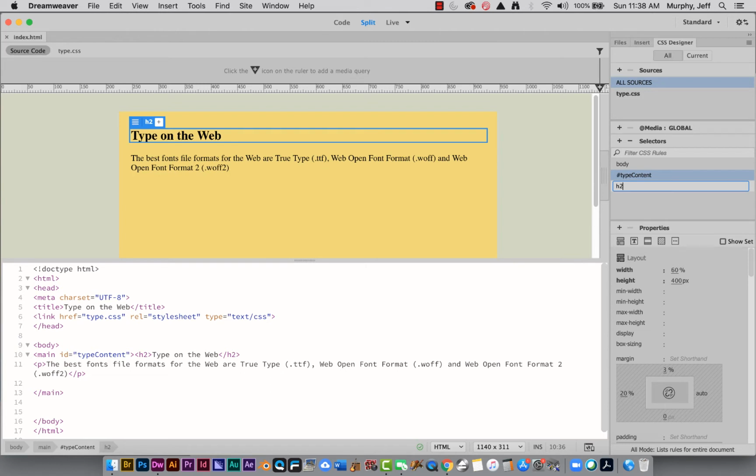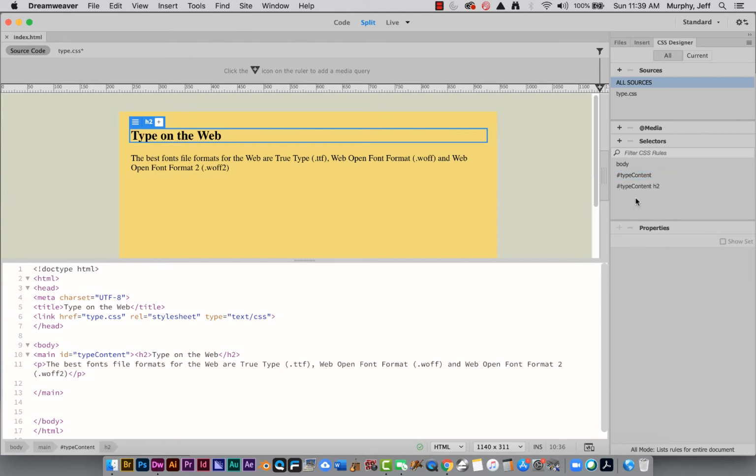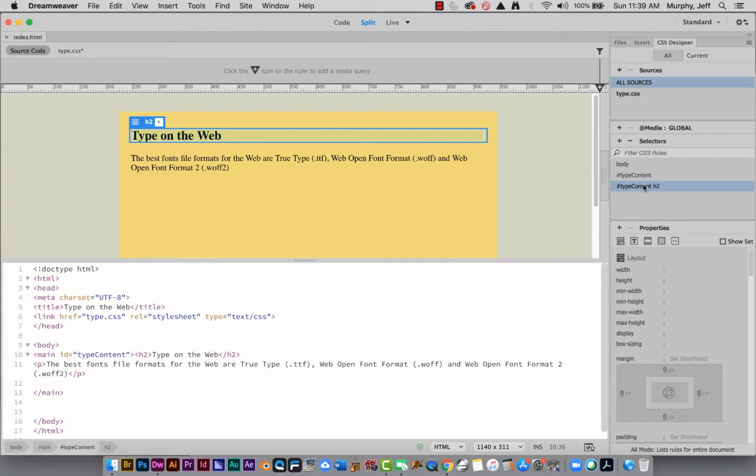It would depend on if I want to affect all the H2s. This is an external style sheet, so in my whole website, or if I just want to go ahead and do the H2s in my type content. Since I currently only have a single page, it doesn't make a bit of difference because there's only one heading 2 in this whole document. So it doesn't matter which one of these selectors I use. So we'll just use this.